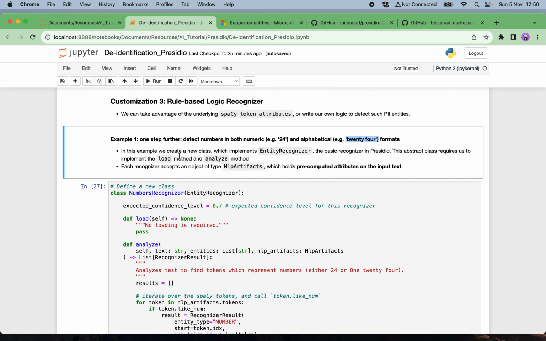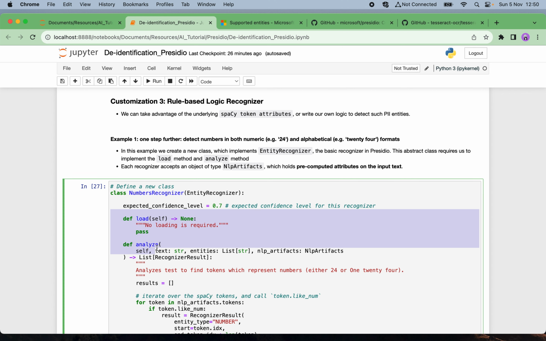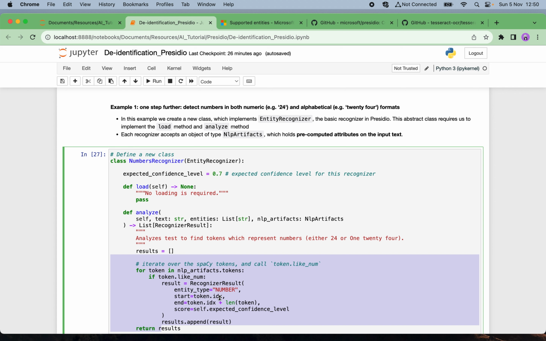In this example, we have created a new class which implements the abstract class EntityRecognizer. This is the fundamental basic recognizer in Presidio. In this way, you need to implement the load method and the analyze method. Here you see the definitions for the logic method. This is the actual code for detecting numbers in both numeric and alphabetic format.